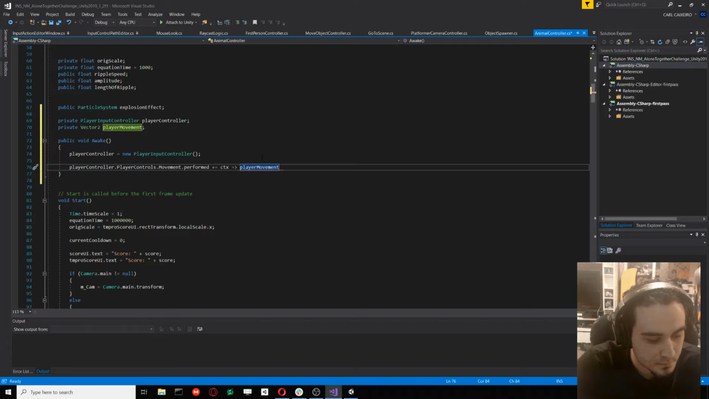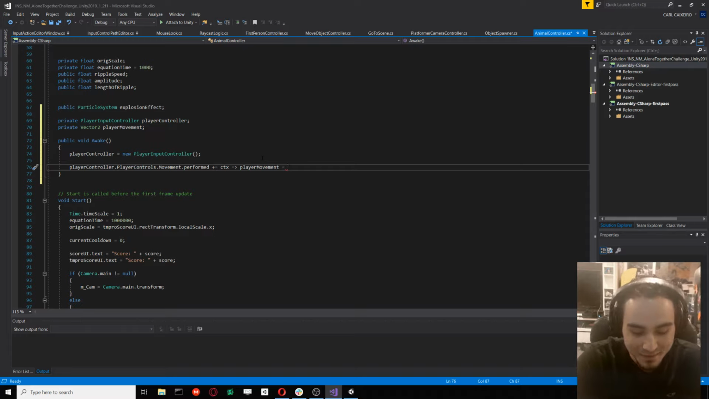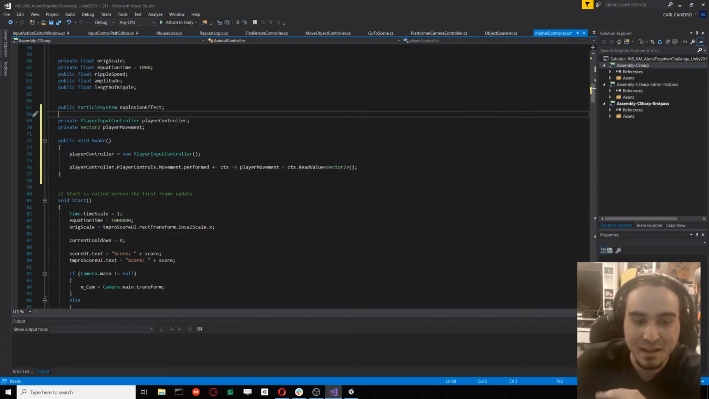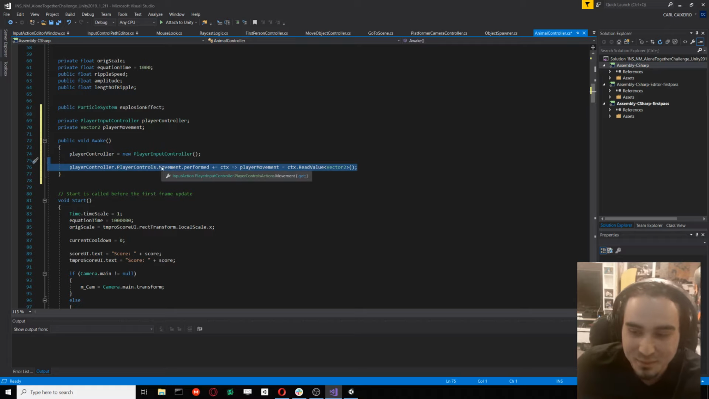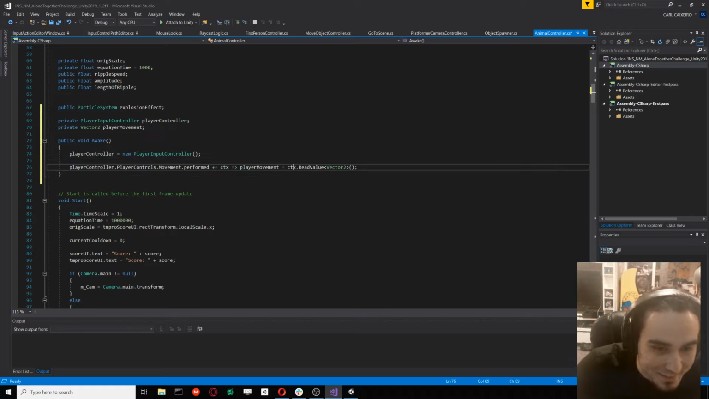And we're going to set that equal to, like I said, this is a bit complicated, but I'll explain it once again once I finish this whole thing. It's equal to CTX.ReadValue<Vector2>. Okay, so now that I have it all written out, I'll explain it one more time, because this is a lot going on. We have plus equal, like all these things.